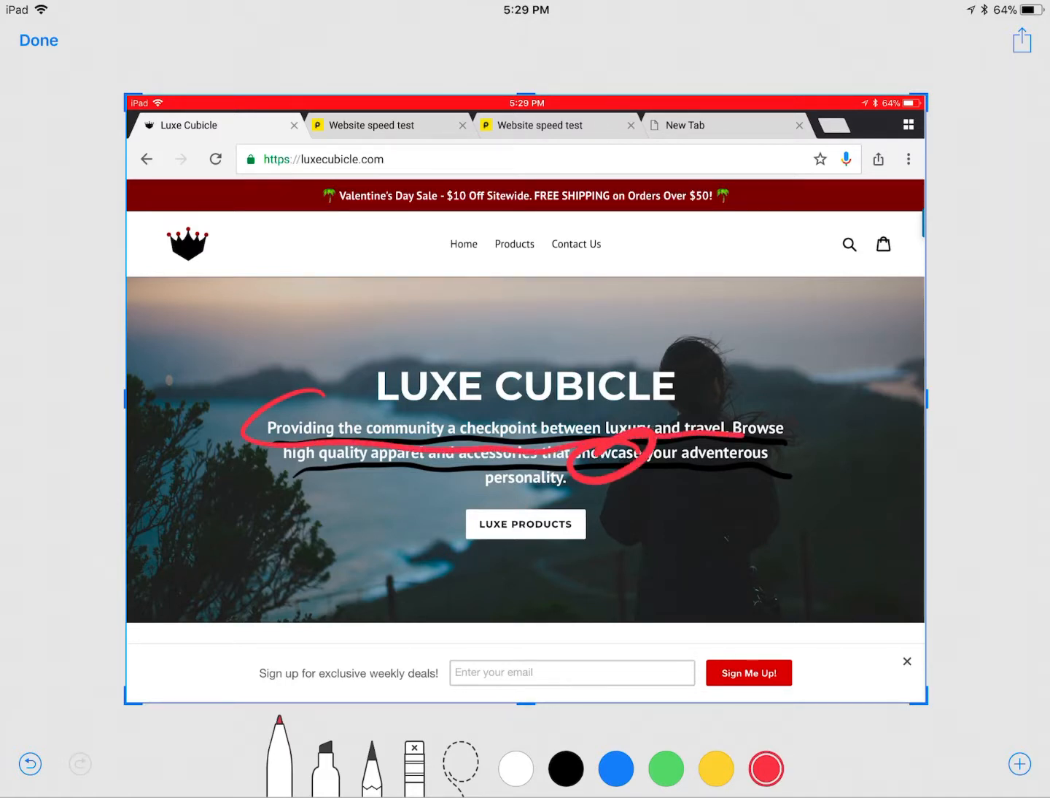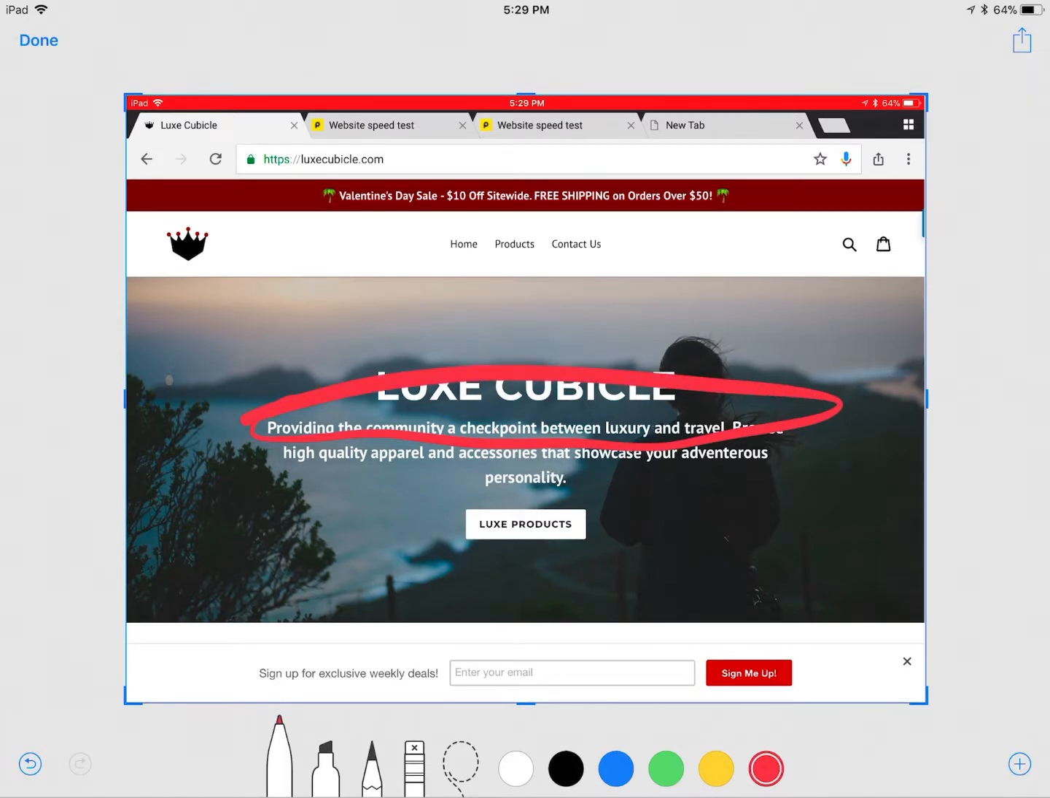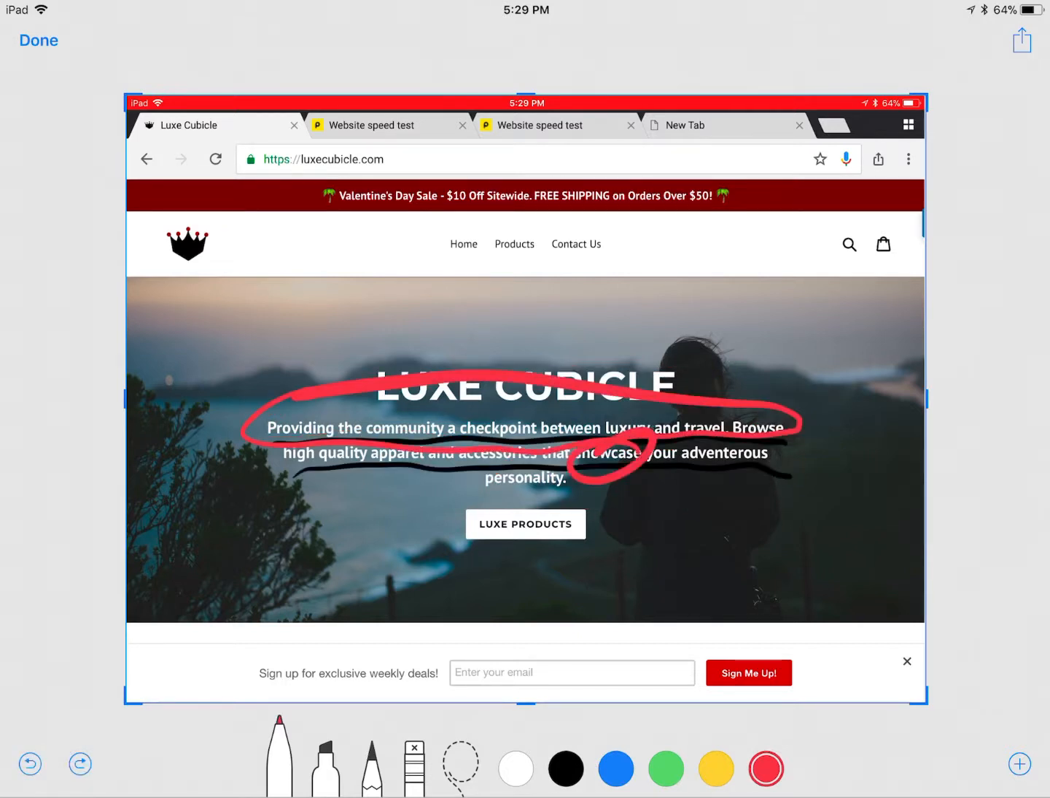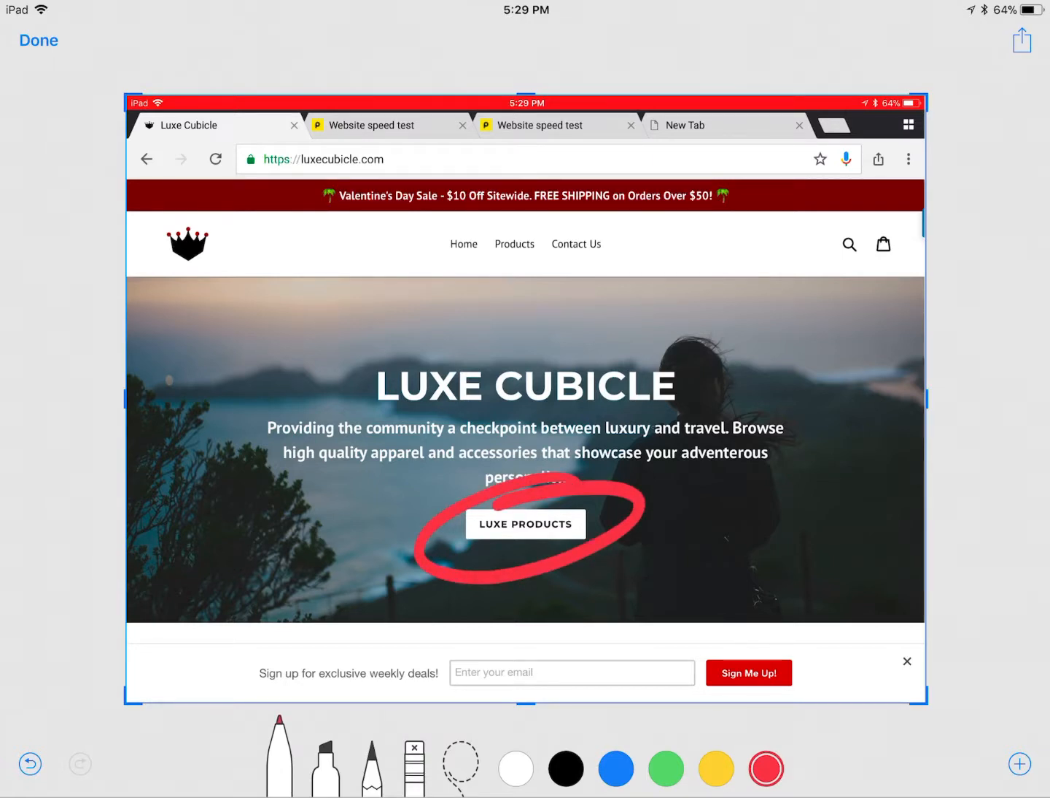Showcase, you are providing the community with the checkpoint. That's who you are and what you do. This is what you do right here. And this, showcase your adventures, is why they should care. And so this is really good. And then you have a very clear call to action right here.